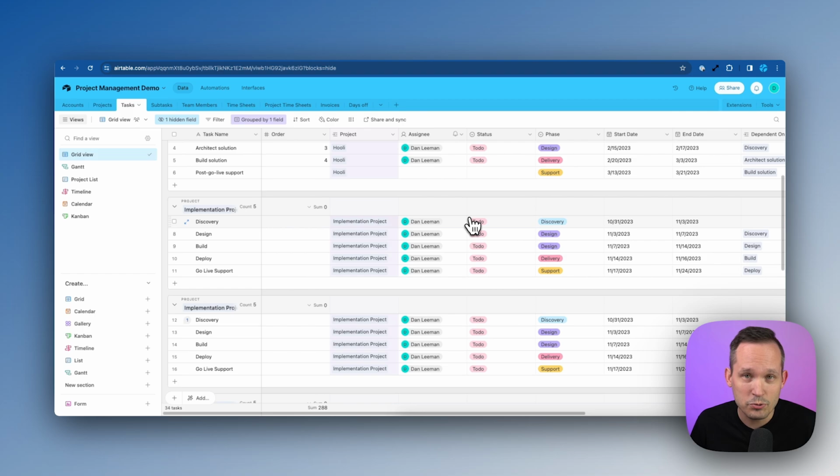In Airtable, there's really no unified mechanism for this. So if I have a table of tasks here and they're assigned to me, that's fine. I can see what I need to work on. But without doing some workarounds with syncing data from other places, there's no way I can see everything that I need to work on.